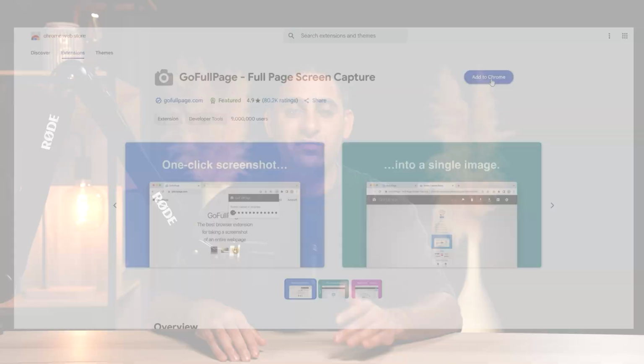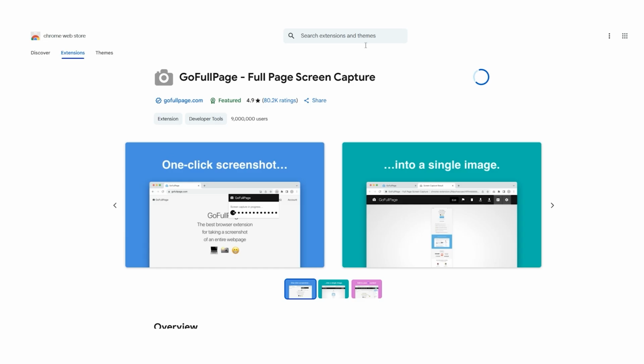So that's GoFullPage. I don't have an affiliate link. I don't think they have an affiliate program. It is free to use. You could just Google GoFullPage Chrome extension. You'll be able to find it.